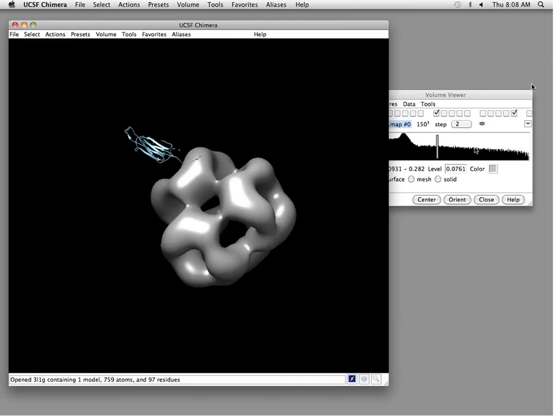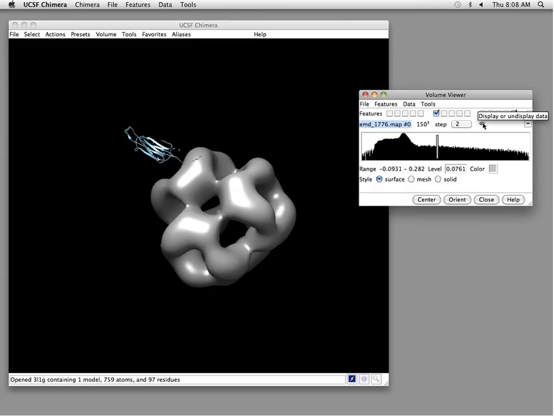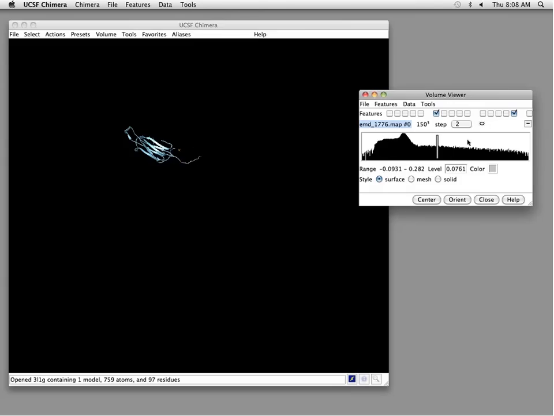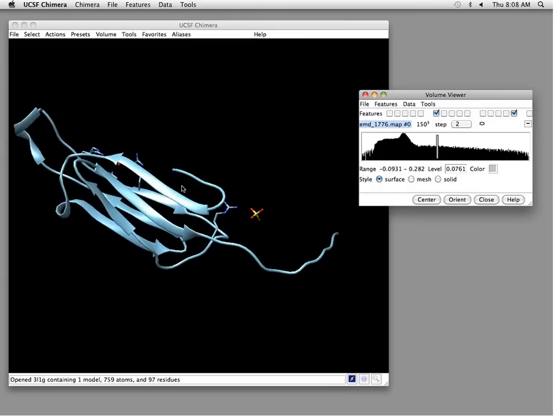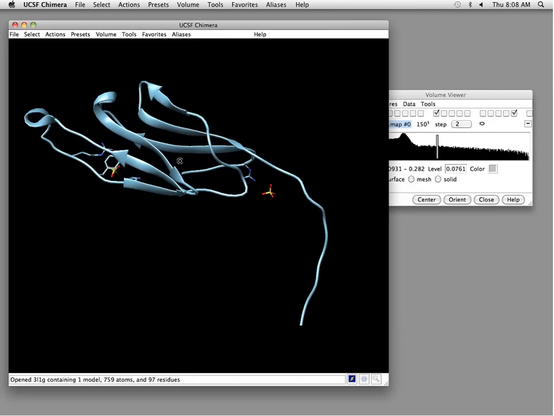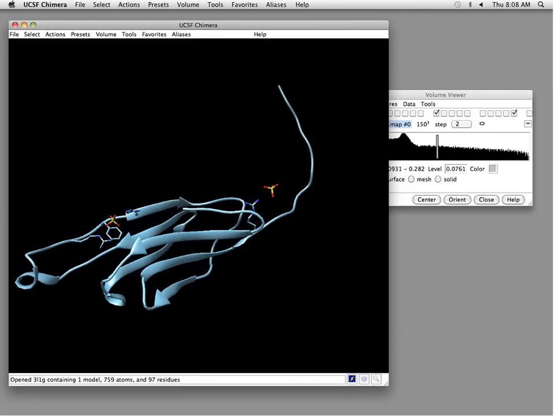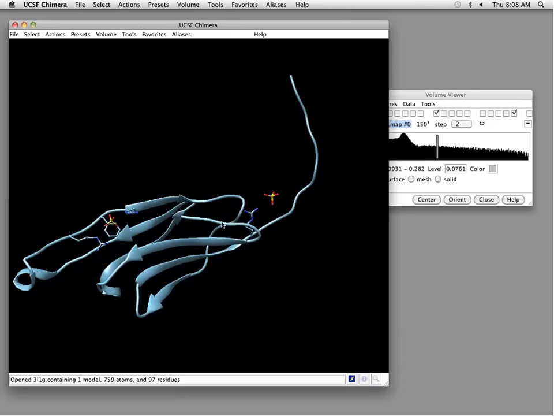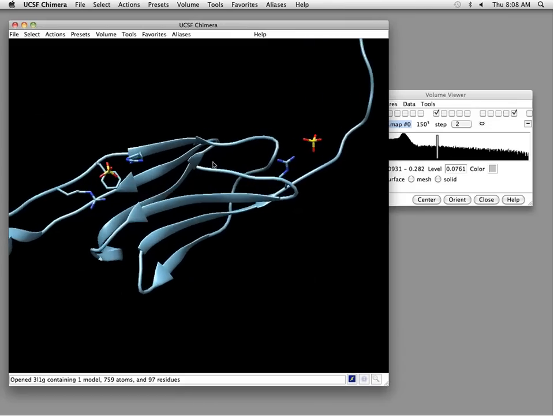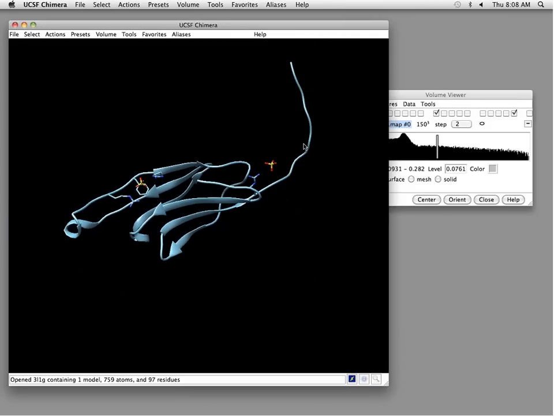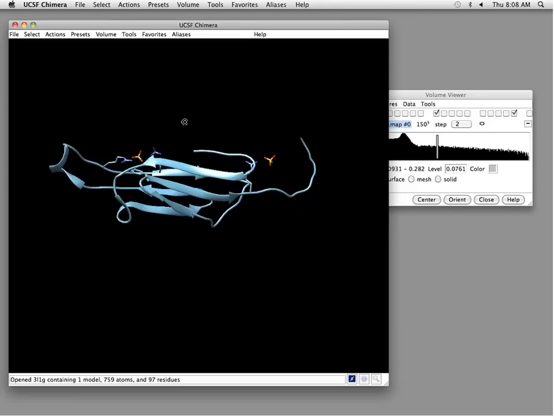Okay, here it is. Let me hide the density map. I'll use this little button on the volume dialog above the histogram. So here's what the alpha crystalline protein looks like. We have two beta sheets. In yellow, you see some sulfate ions. You see a long C-terminal tail here.